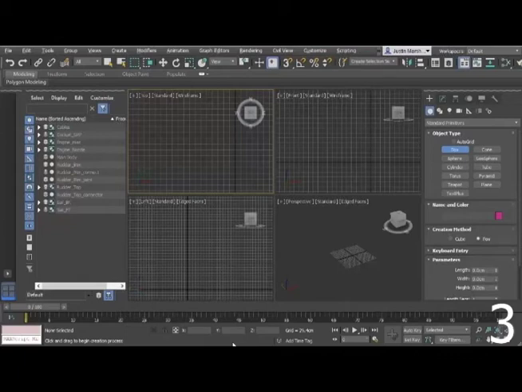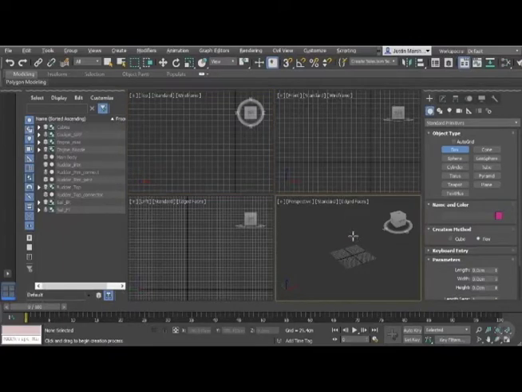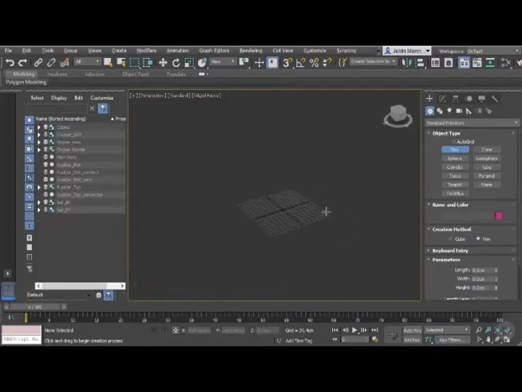Let's start by taking a look at how we can bring in some simple geometry. Then we'll take a look at how we can start to modify that geometry. So to begin with, I'm going to go ahead and just maximize the perspective view. So I'm going to click on that viewport and hit Alt-W to maximize that.